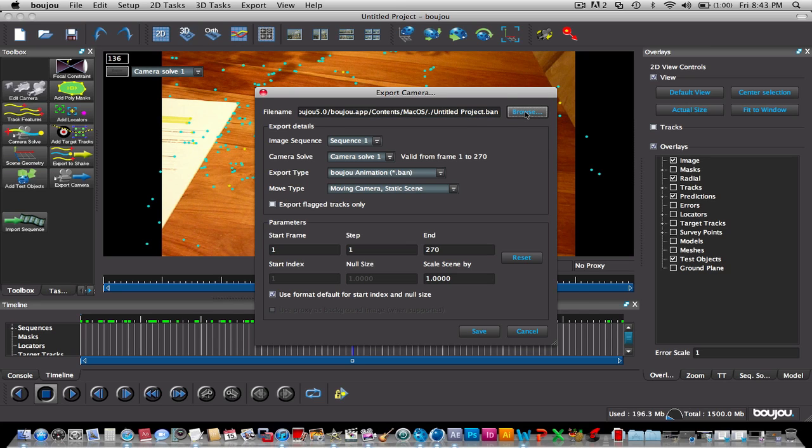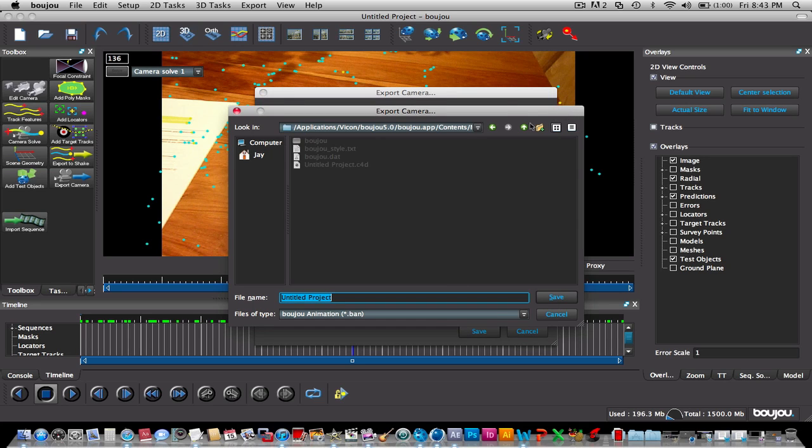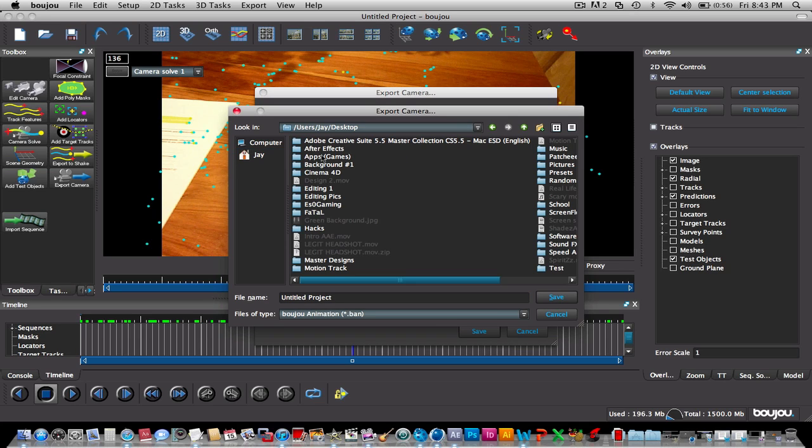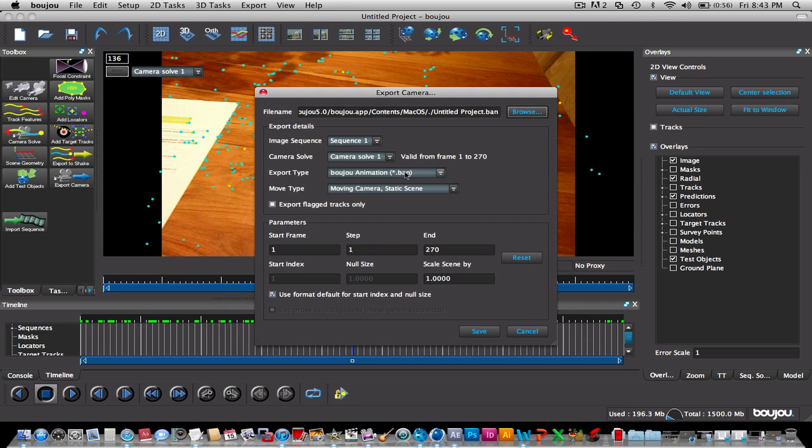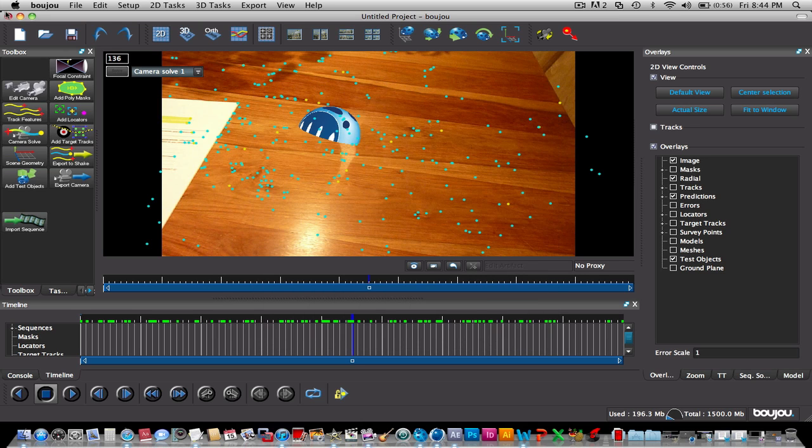What you want to do is browse to where you want to save it. I have saved it in motion track, right down the bottom, but I've already saved it. After you choose your save place, change it to Cinema 4D there, like so, and that's it. Oh, by the way, guys, make sure you change the scale from 1 to 100. That's very important. Once you've got that, you save it.